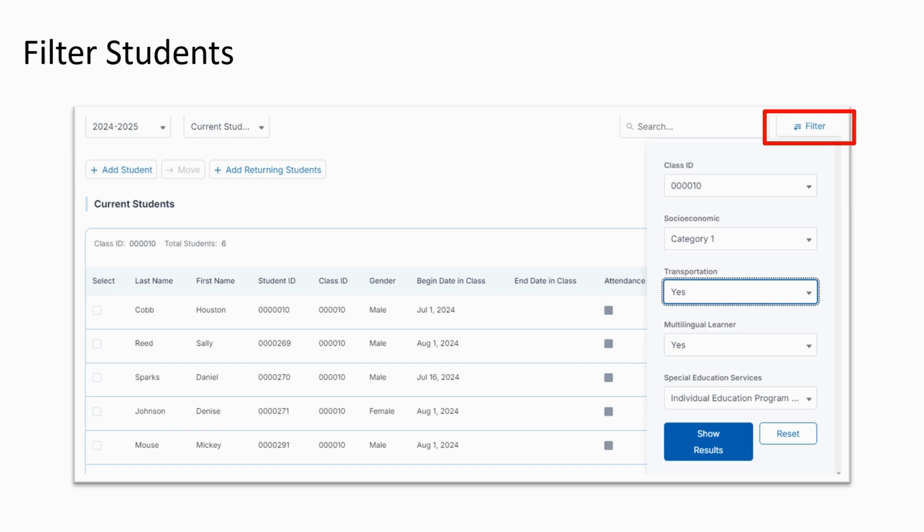When you look at your current student list, you'll have every child enrolled in your program. If you have a large program, that is going to be a very long list of names. In order to help you chunk it down into classrooms, we gave you this filter button. So you can search by classroom ID so that you can check Miss Jane's roster against what you have in GA Pre-K for Miss Jane's class. You can check category 1 to make sure that those children are listed correctly. You can check your transportation, your dual language learners, and your special ed.